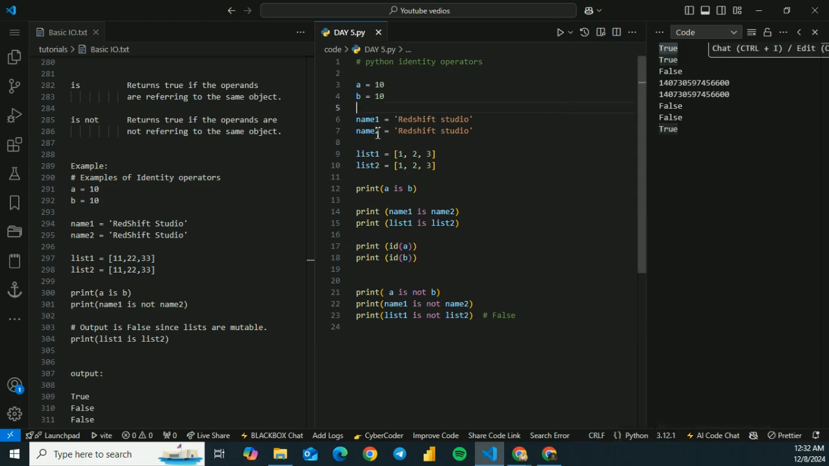And then if I say name 1 Redshift, name 2 Redshift, name 1 is name 2, that is also true. And then another command is list 1 is list 2. So here the answer will be false because lists are not in the same format.